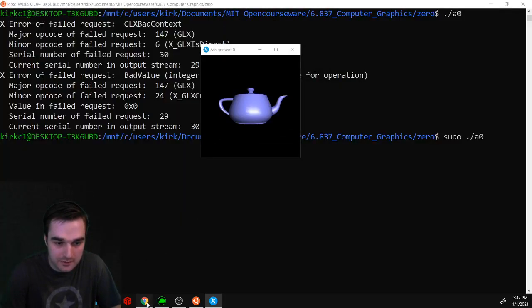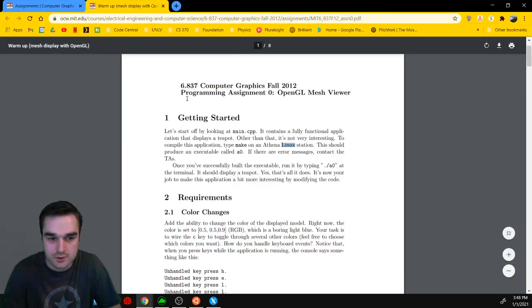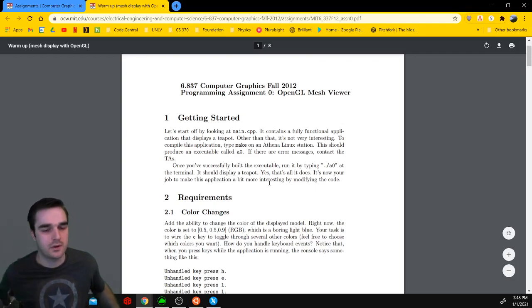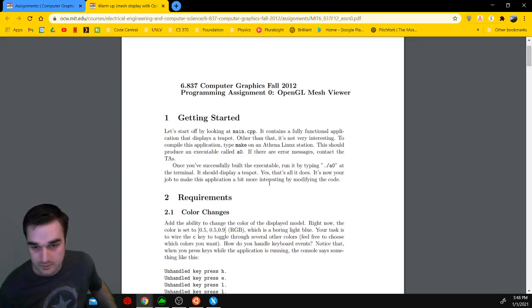But yeah, here it is, assignment 0. So this is everything for the getting started portion. Once you successfully build, type ./A0 at the terminal. It should open a teapot. Yes, that's all it does. It's now your job to make this application a bit more interesting by modifying the code. So I'm going to pause the recording here and try to go through the rest of the assignment and see if I can get it working. And then we're going to resume recording with the solution.